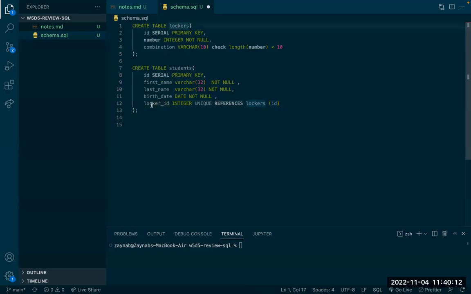For this table. So basically what this is saying is I'm going to create an attribute called locker ID. And this locker ID will reference the table lockers, and it will be matched up with the ID from this table.